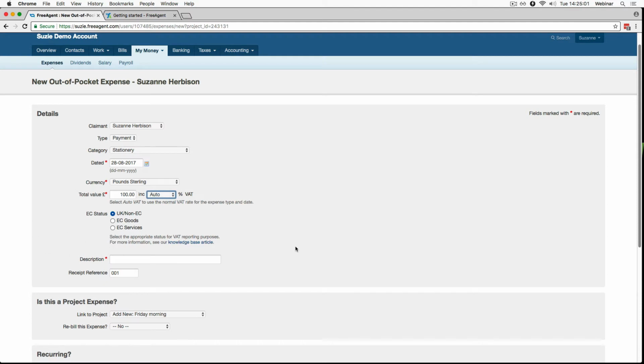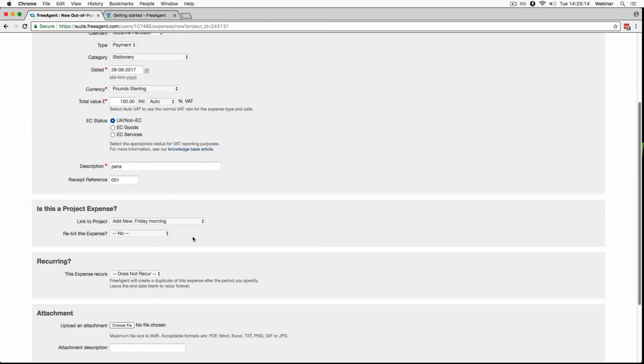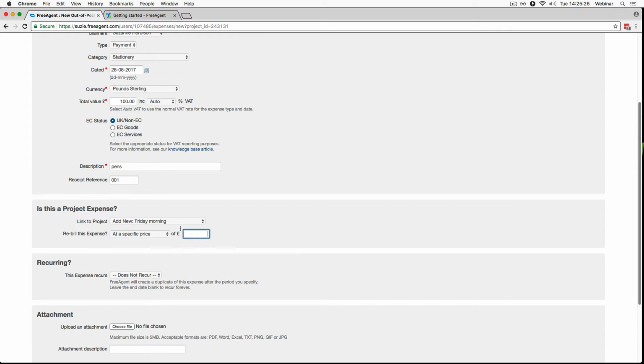I'll leave you to have a look at the easy implications of VAT at your leisure. And then say we type in here that we bought some pens. Now this is the part I wanted to show you here. Is this a project expense? Yes, it is. I bought these for the project Friday morning under the contact at new, and I would like to rebill these, and there are my options to do that. I'm going to say it at a specific price of £150.